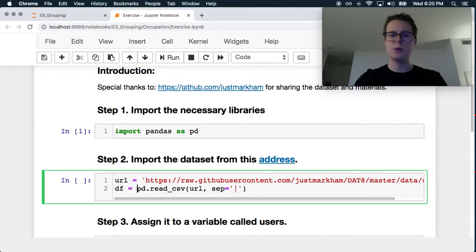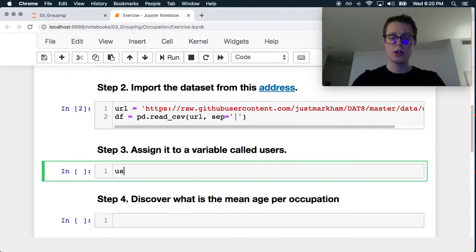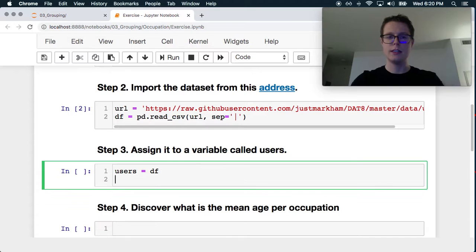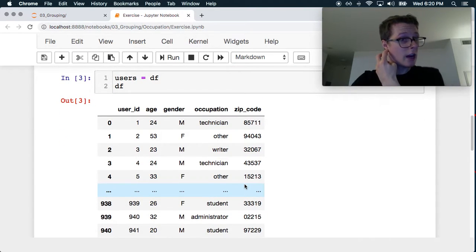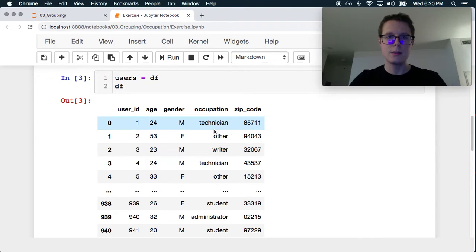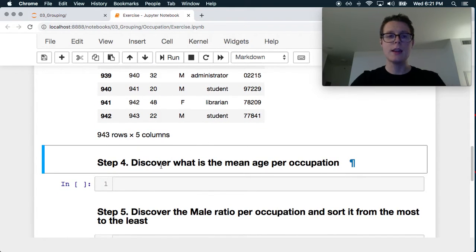So df equals that. Let's assign it to a variable called users, so users equals df, and then let's print out this df. Okay, so this is an occupation data set. It's got some zip codes, some ages, some genders, some occupations. Cool. Discover what is the mean age per occupation.